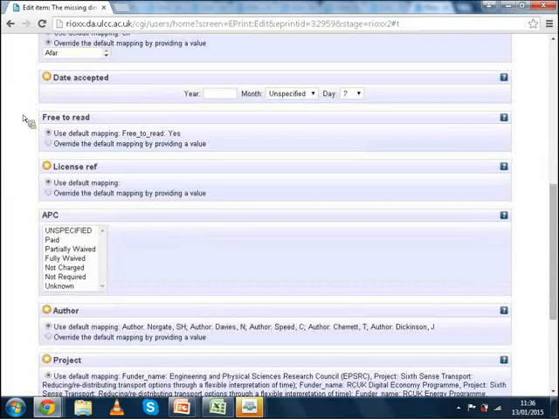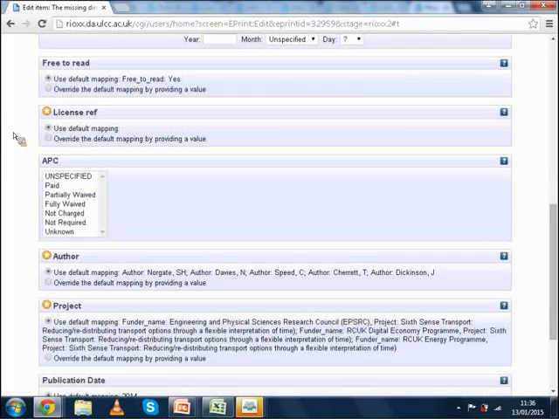So there's the data accepted field. There is no equivalent in EPrints at all for this one. We've got the free to read field. So what we do to work out the value for this is look at the document to see whether it's open access or whether it's embargoed.